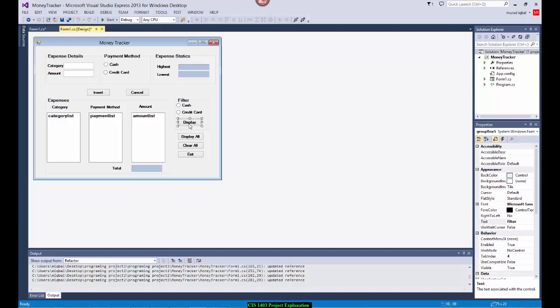This display filter should be filtering out the credit card payments and the cash payments, so whatever is selected based on any of these values should be displayed over here. Let's say there are a total of 10 items in the list, and only 5 of them are cash. It should filter cash. If only 5 of them are credit card, it should filter credit card based on the selection. So I'm going to show you how to do this.